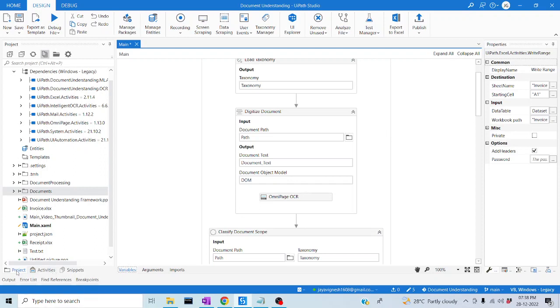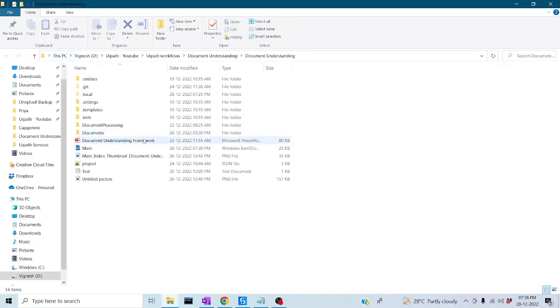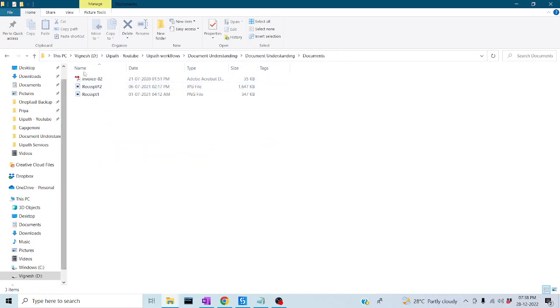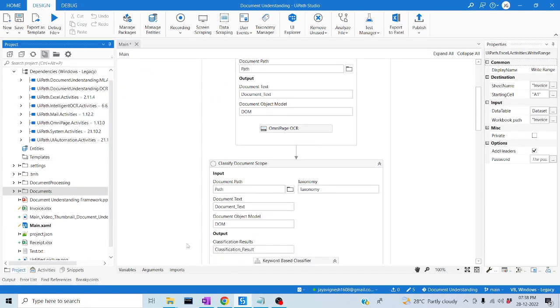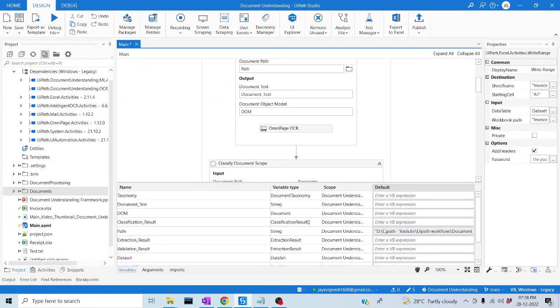So let's jump back to the project. Just click on this particular folder icon. In the documents folder, I have placed 3 documents. What we are going to do is traverse each and every document and capture the data. At first we are going to capture the data in a PDF and then an image, and these two kinds of images. So initially we will be changing the path, right? We'll keep on changing the path.